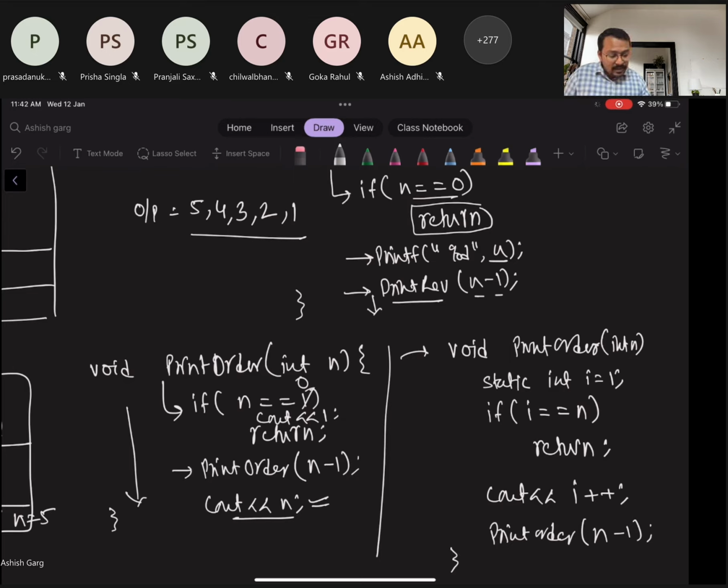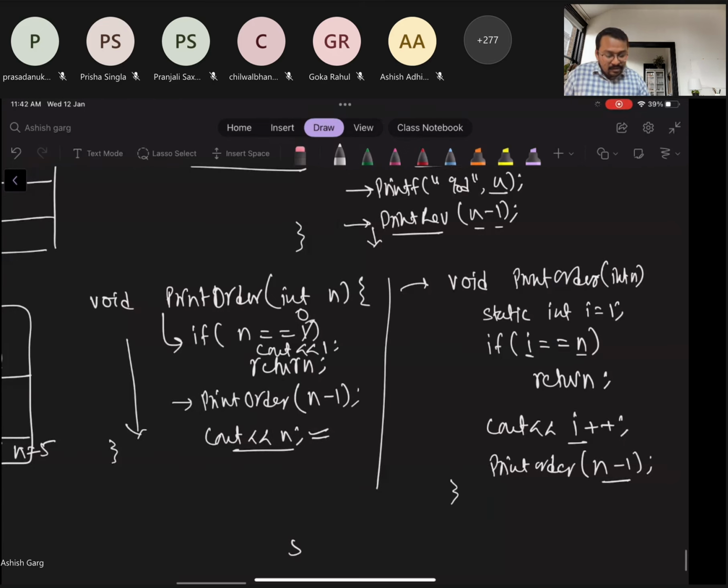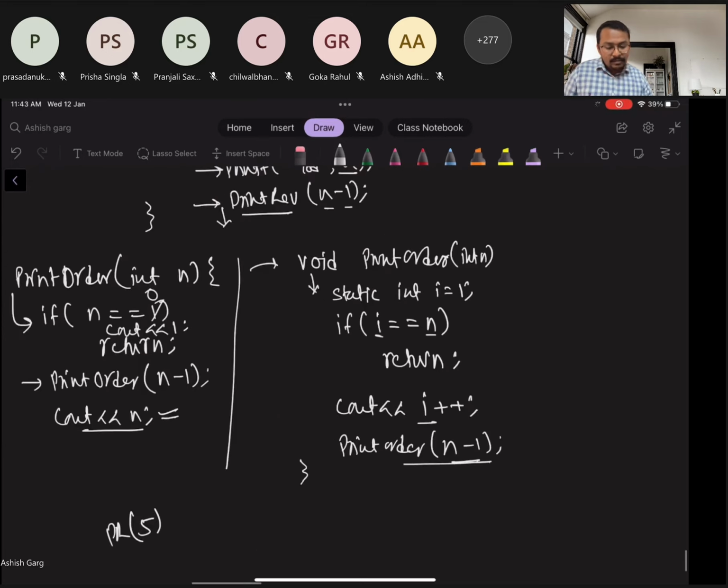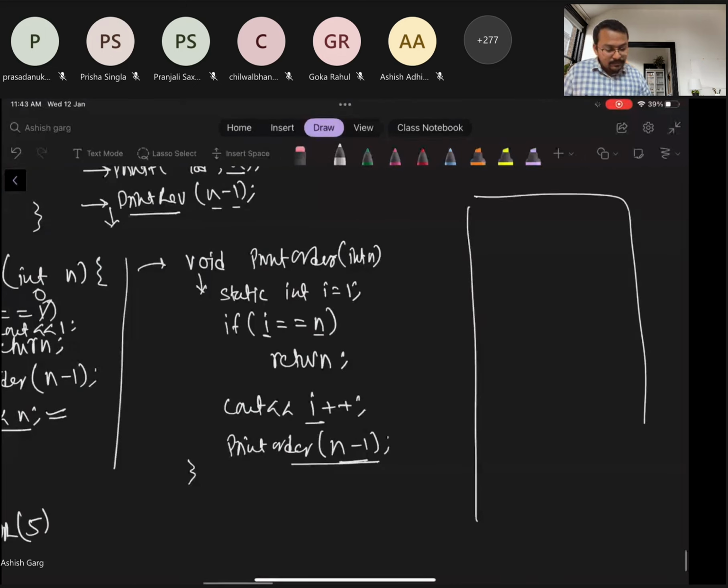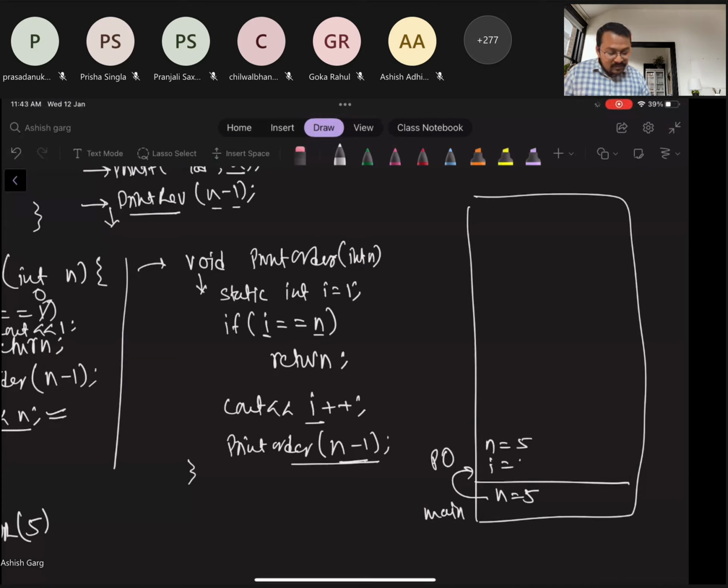So the first time it will print 1, because i will not be equal to n the first time, and then it will call n minus 1. Let's say for pr of 5, it is going inside, and i is initialized with 1. Okay, let me make the proper stack for this program. So let's say this is main, here n equal to 5. It has called the function printOrder, and here n equal to 5 and i is initialized with 1.